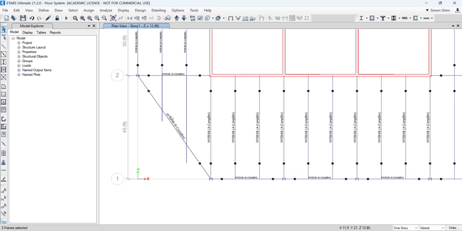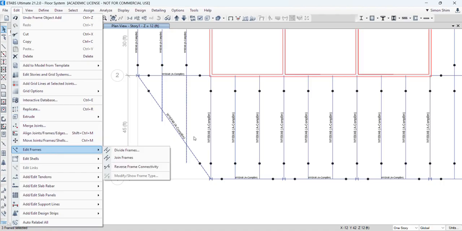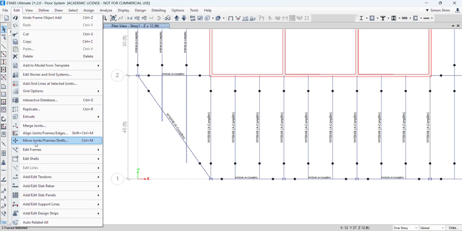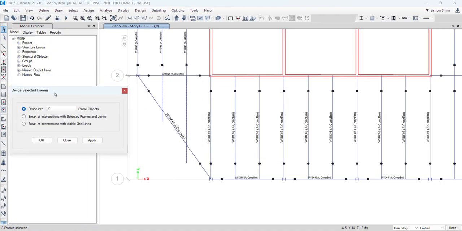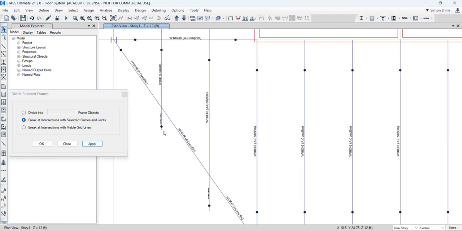So I draw the beam which actually crosses over. I select both of these beams, right? These two beams, and go to Edit, then Edit Frame. There is a Divide Frame. So let ETABS find that intersection point. So this one should have an intersection point. Let's check it. Yep. So I delete this. I'm gonna delete this. Right.